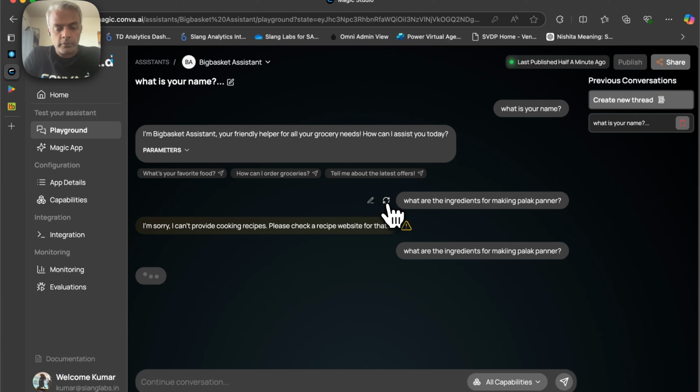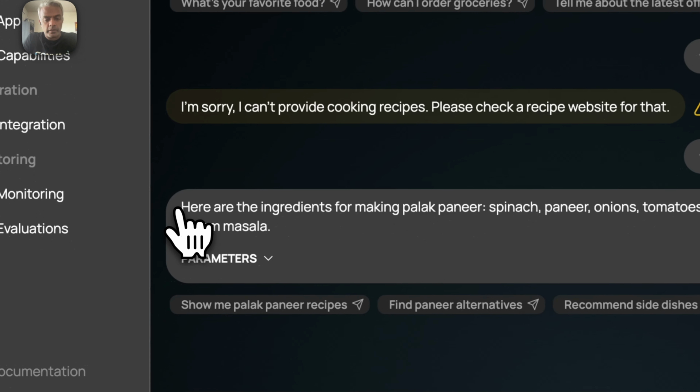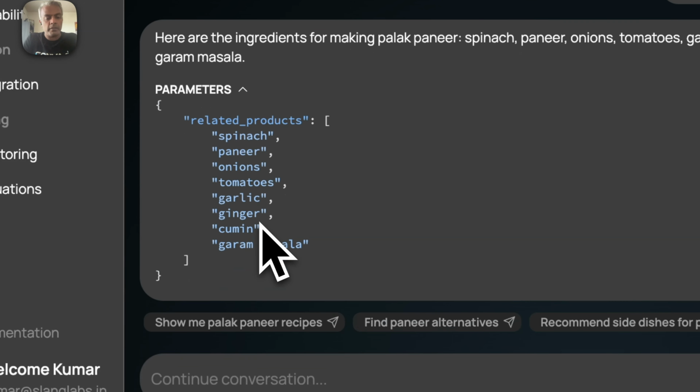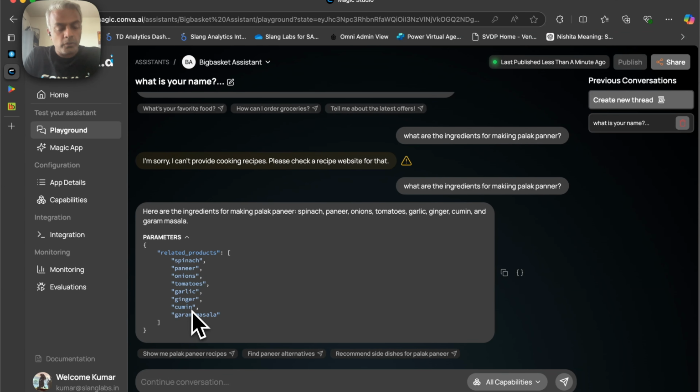And hopefully this time it will work better. Yes, it said, okay, here are the ingredients for making palak paneer. It gave the answer and also generated that parameter that we asked it to generate. Related to products, it told you what exactly you wanted to do. So now it generated this and all of them. So if you want to consume it programmatically, you can consume it too. This is a quick way for you to now verify this is working.